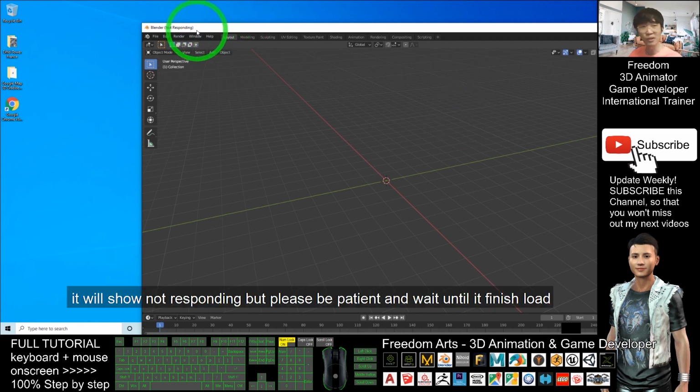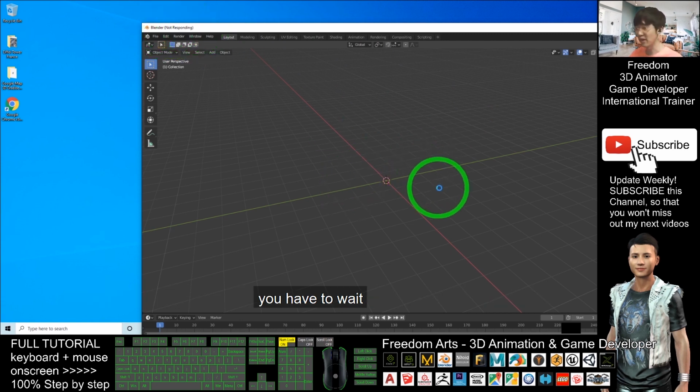It will show not responding, but please be patient and wait until it finishes loaded. You have to wait.